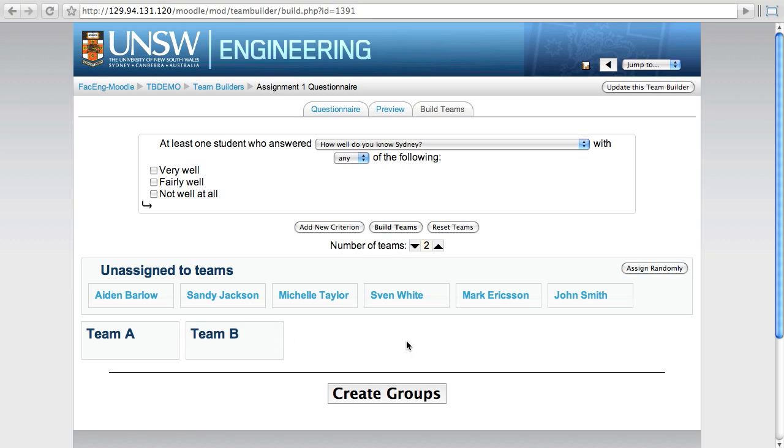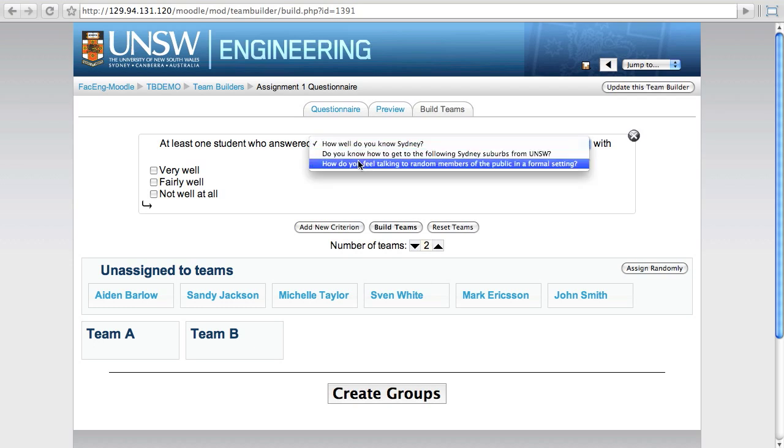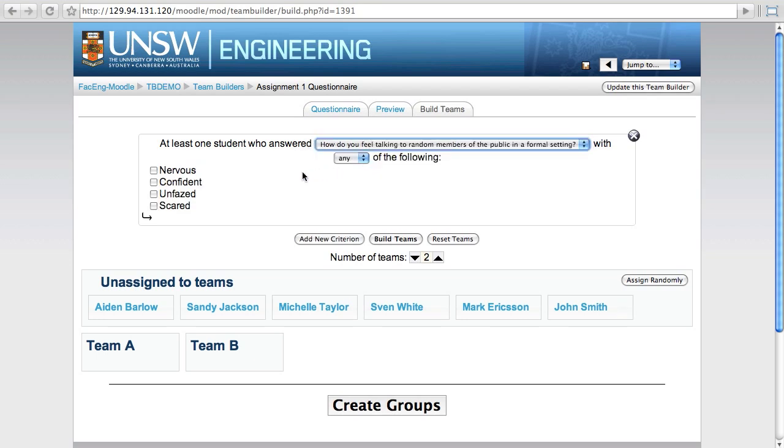Now let's get into the heart of the team builder. The predicate. The predicate starts with a simple English sentence, "at least one student who," and lets you fill in the blanks. Let's start with our second question, about interviewing members of the public. We want students who are comfortable talking to members of the public, so we'll pass through students who answered confident.